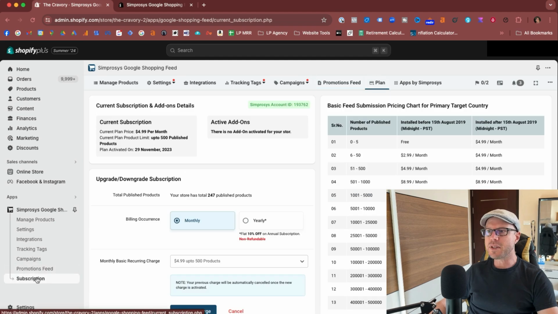Lastly, under subscription, you can see here, depending on how many products you got in your store, will be the monthly cost, which is essentially really inexpensive for this type of app. You can also pay yearly on this one as well and get 10% off. By the way, I have no affiliation with the Simprosys app. I just know it's a really good product.